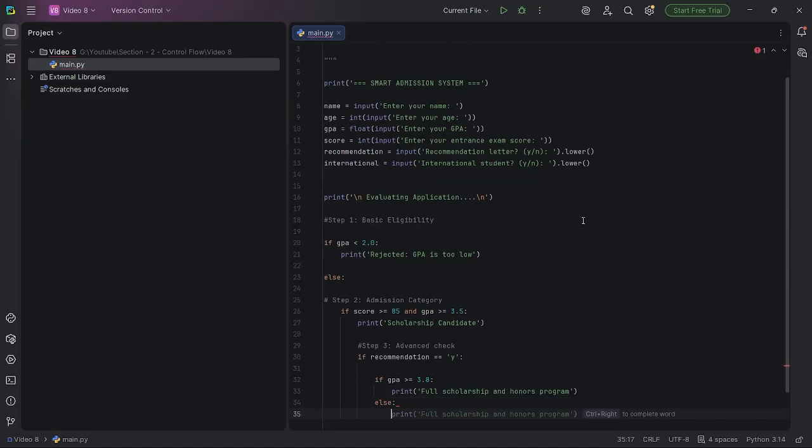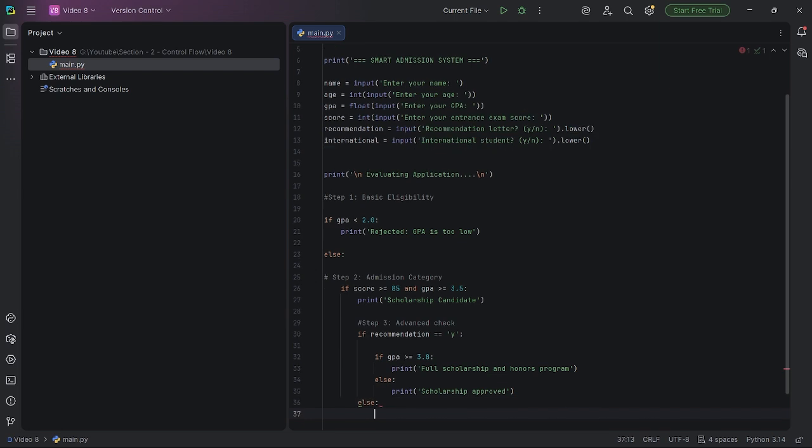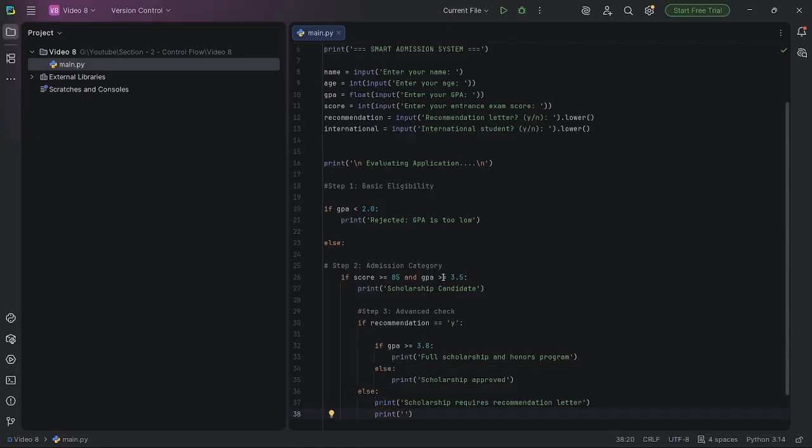But else, if they don't have a GPA greater than 3.8, then what we can do is just give them a scholarship approved. And now else, if they don't have a recommendation letter at all, what we can do is print scholarship requires recommendation letter. But since you have a score of 85 and 3.5, we are going to give you regular admission.